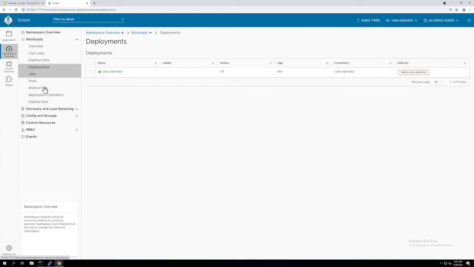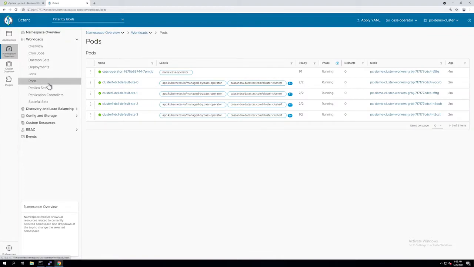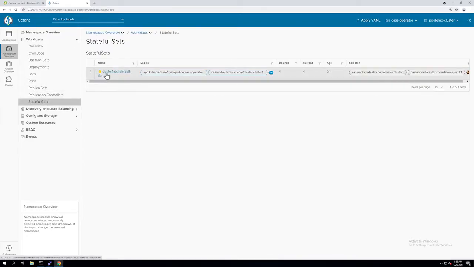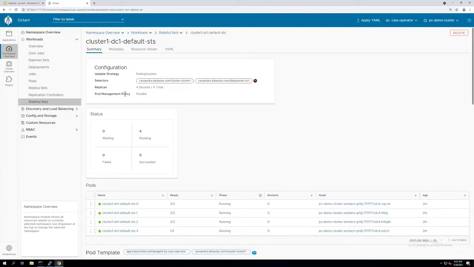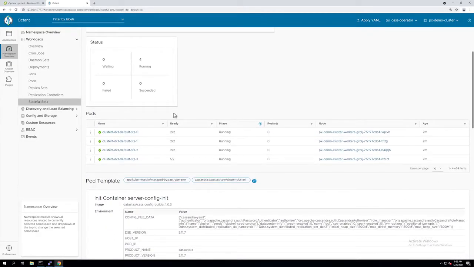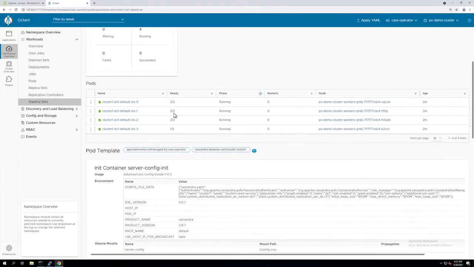We can navigate to deployments and see the Cassandra operator deployment. We'll navigate to the pods and we'll see the Cassandra operator pod and the other 4 pods that are spun up for the Cassandra instance. We can navigate to stateful sets and monitor the stateful set right from there. This makes it easy for operators who are not very familiar with the Kubernetes CLI to manage applications from a UI based interface.